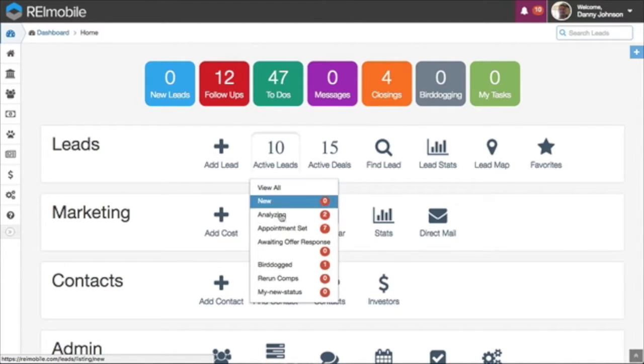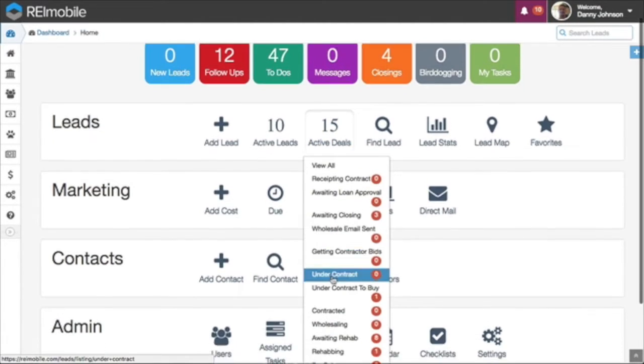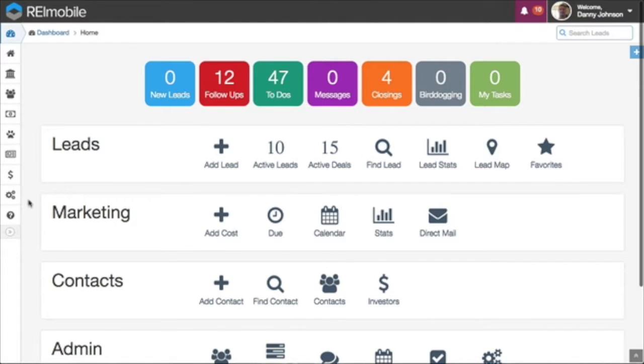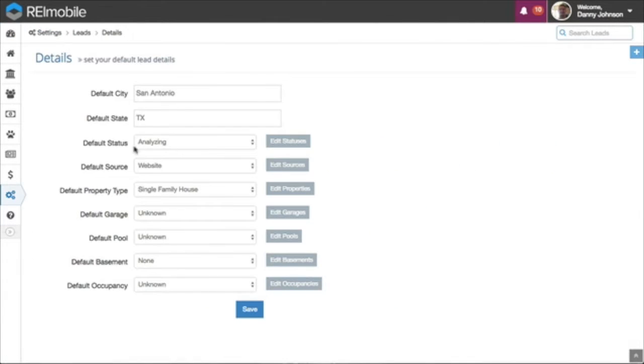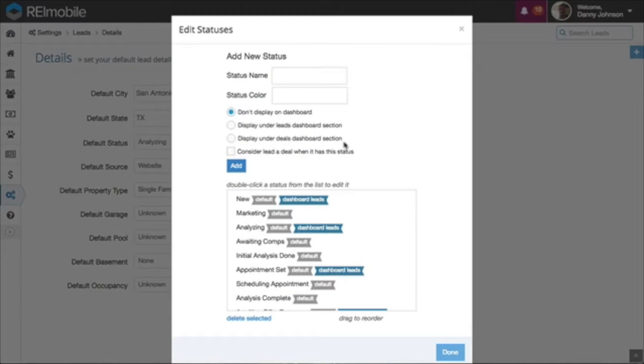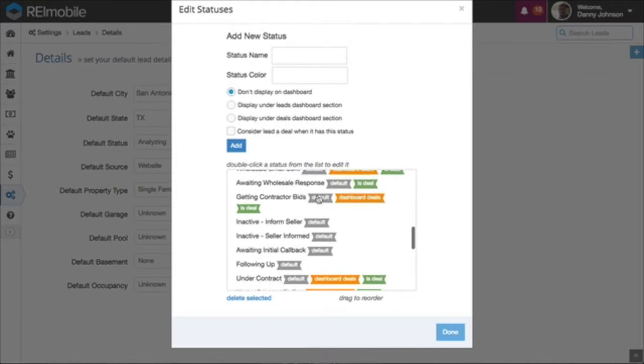The way that you set which statuses show up in this count, under this button and under the active deals, is by going to your settings, leads, and then details. So settings, leads, details. And here you'll have the statuses. If you click on this edit status button, you'll see a list of the statuses that you have in your account.